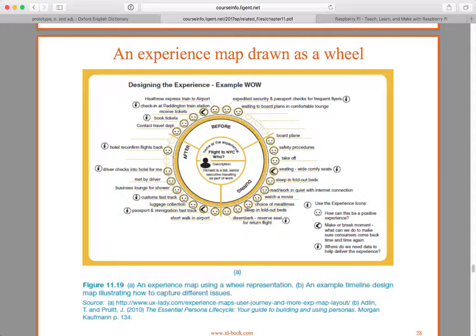And so we go around and we look at all the different parts of the experience. And then on top of that, we even have these icons that we can use, these experience icons. We have a face: how can this be a positive experience? A make or break moment. And then we have these information icons. What kind of information do we need to make this a good experience?